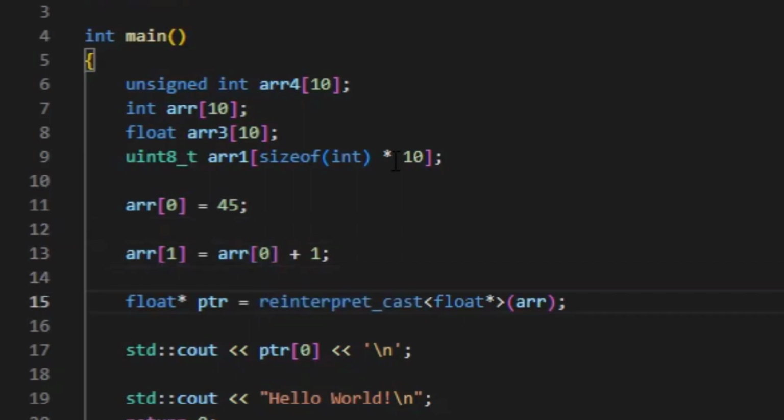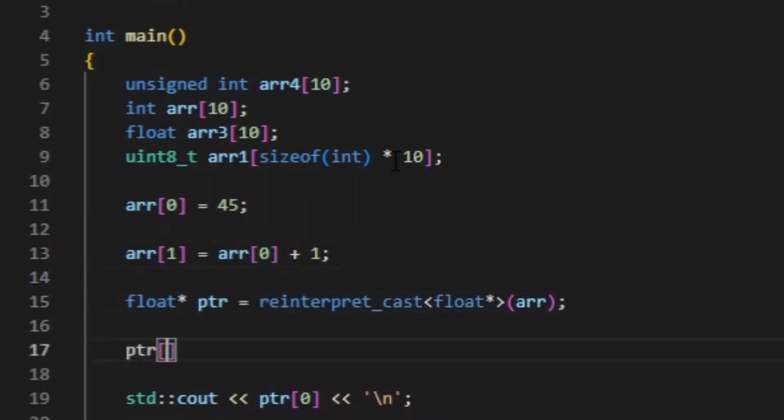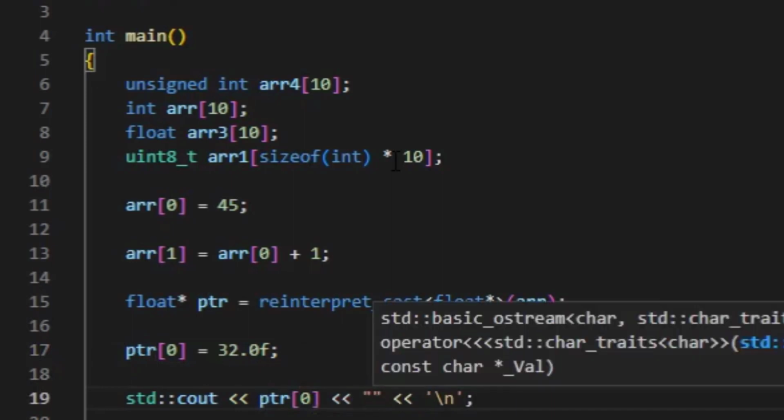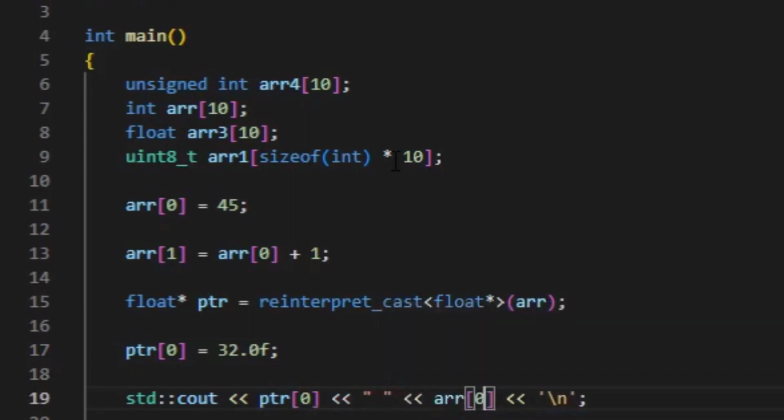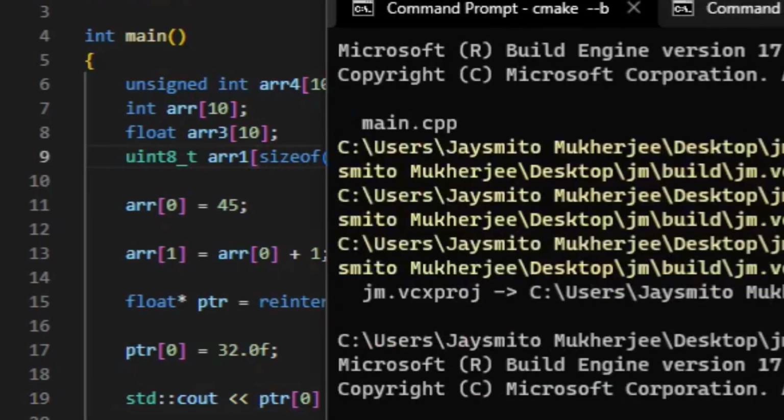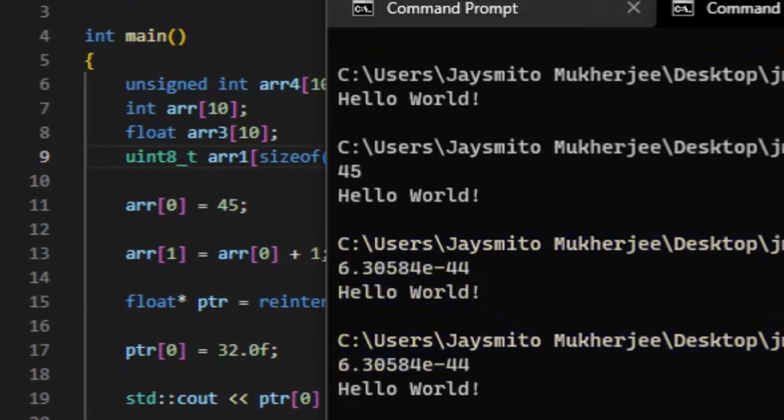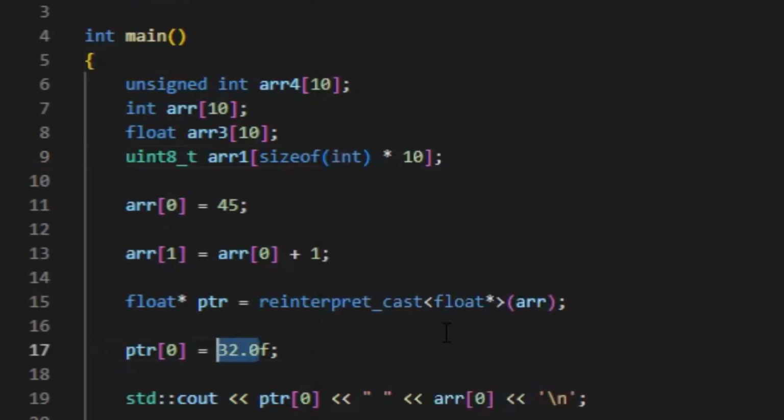If I say, after this, ptr 0 is equal to, say again, 32.0f. Now assigning a float value, we can see we are doing it fine. Now what if I just try and print out arr 0 again? What do you expect to happen? Let's see. You can see we are getting 32. Now, 32 again, it's not. Let's do something like this so that we can clearly see it's a floating point number.